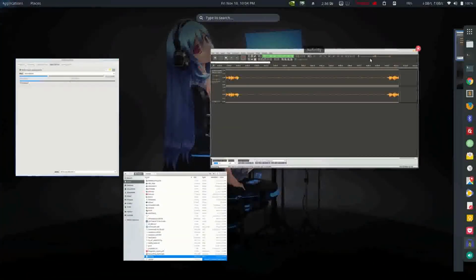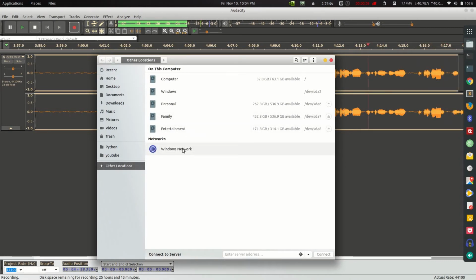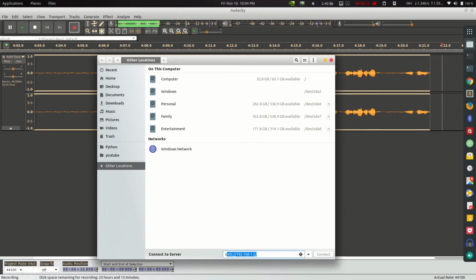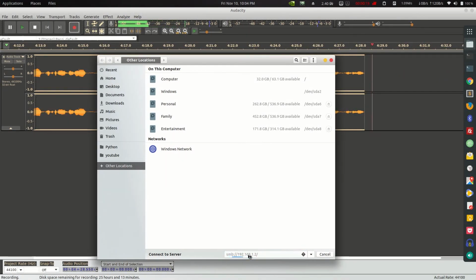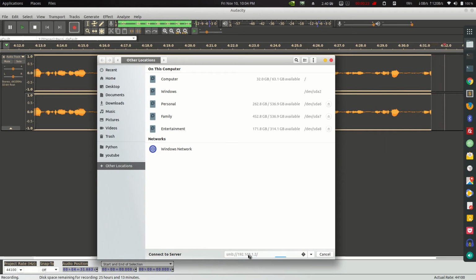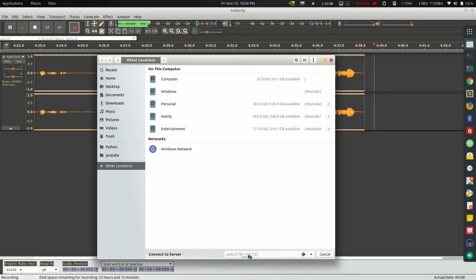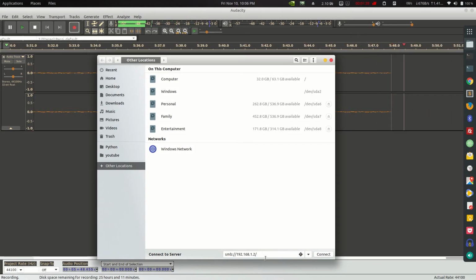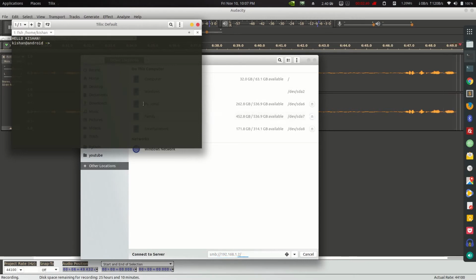Now we are in a Linux machine, so let's go to our home folder, other locations, and Windows network. Okay, it might not work, so just type here smb:// and press OK, and it is trying to connect. Maybe it will take some time because sometimes I have to enable some features for Samba to work. As we can see here, I have to enable these two services for my system to detect all the shares.